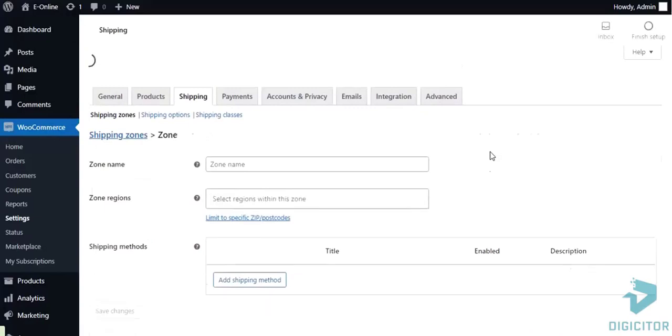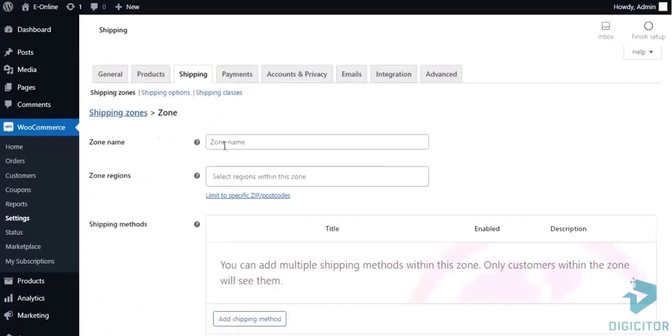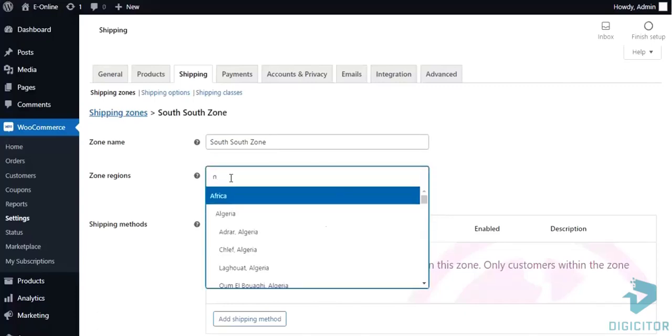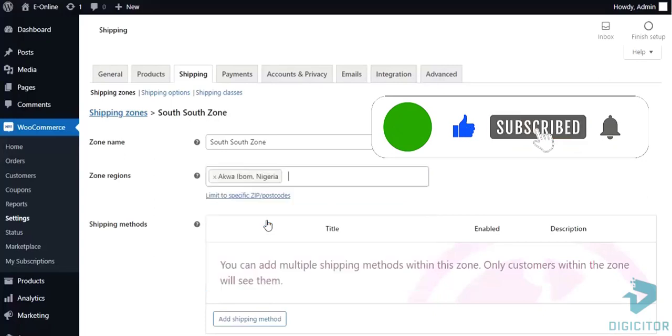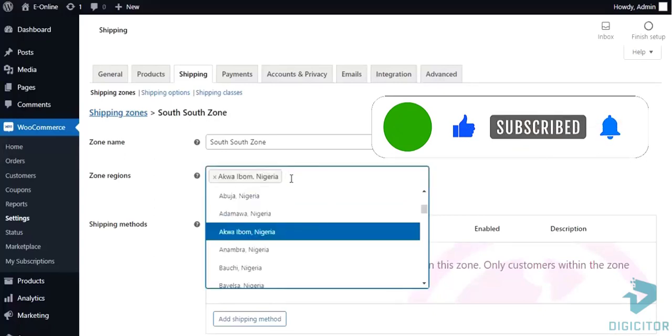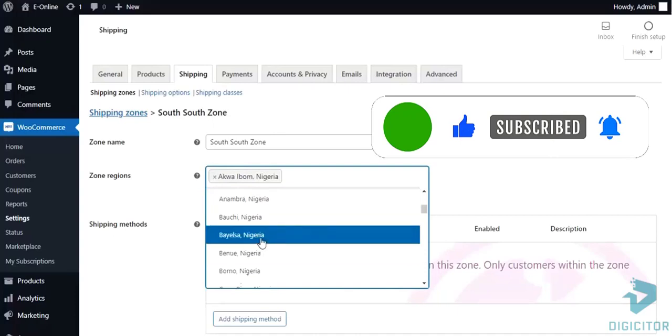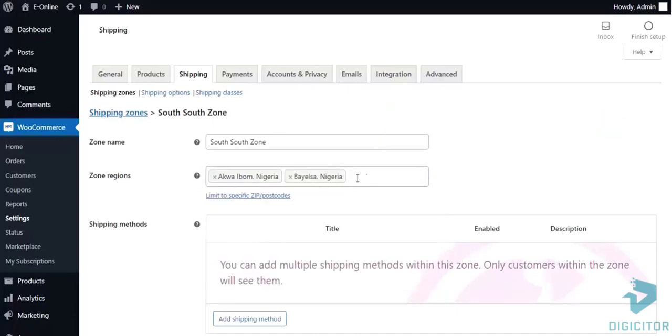Then, the first thing you have to do is to pick a name for your zone. Here, we are picking South Zone. Then, we now add all the states under South Zone. Here is Akwa Ibom. Second is Bayelsa.